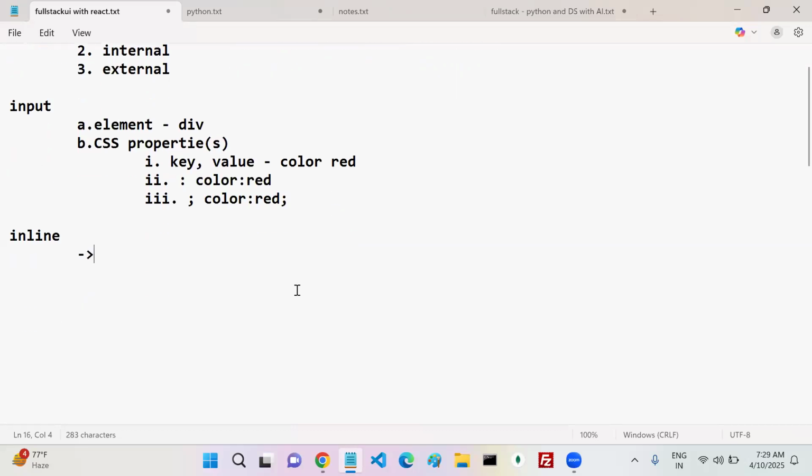Okay, so take one requirement. I have three elements: div, para, h1. There is some content there. Through inline styling, just make this content red color. So let's go first. Go to our workspace folder.